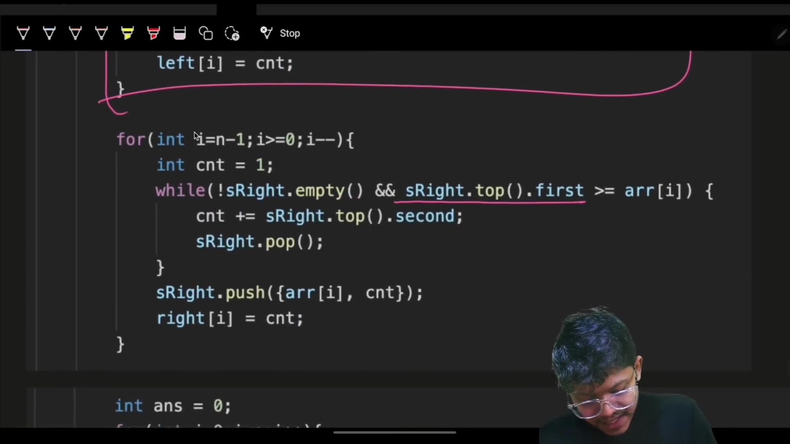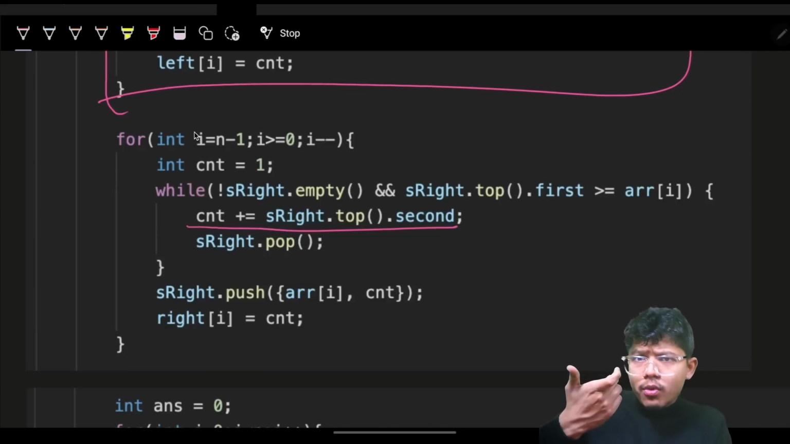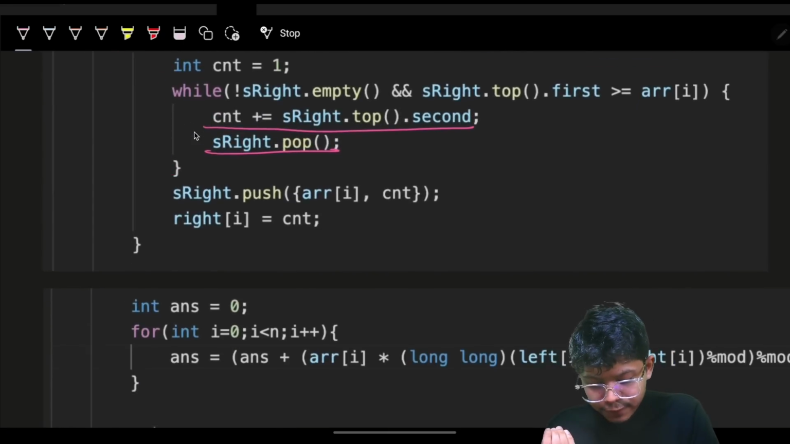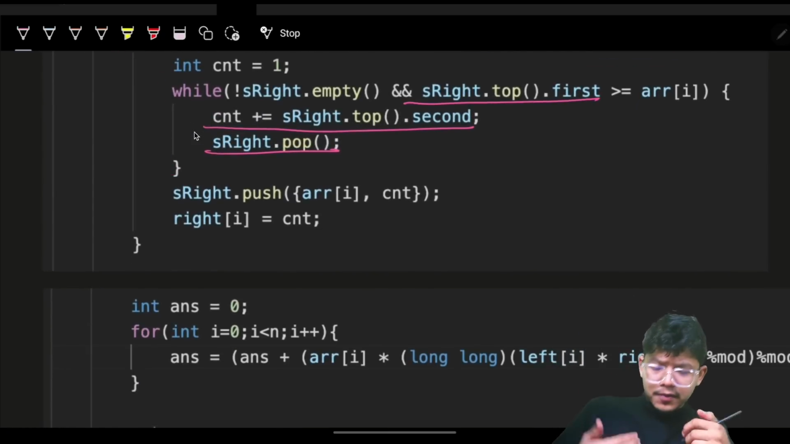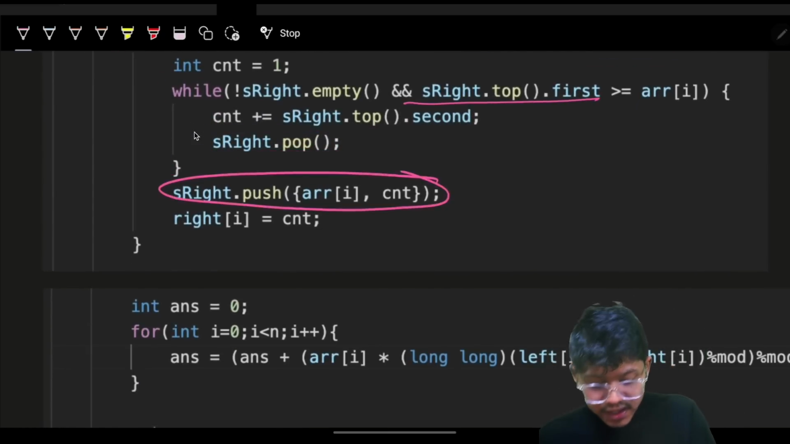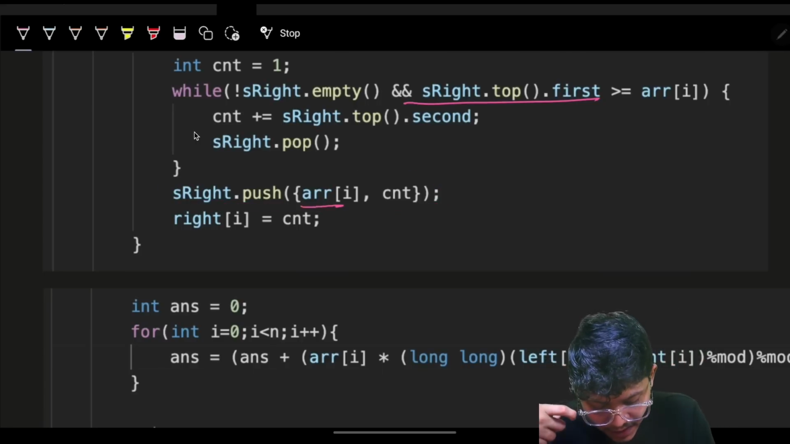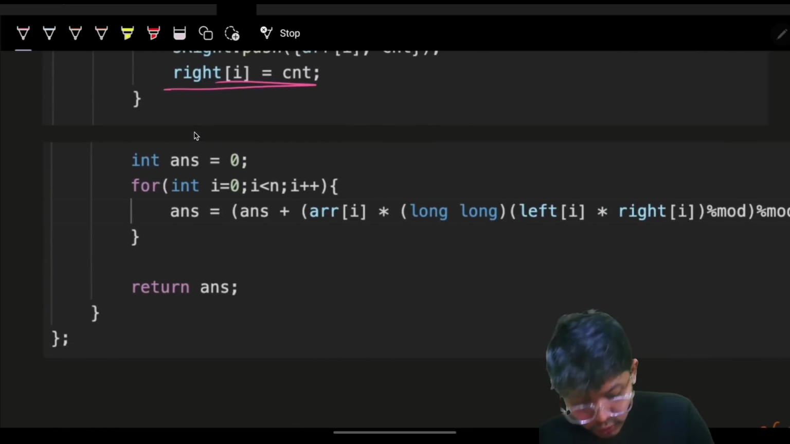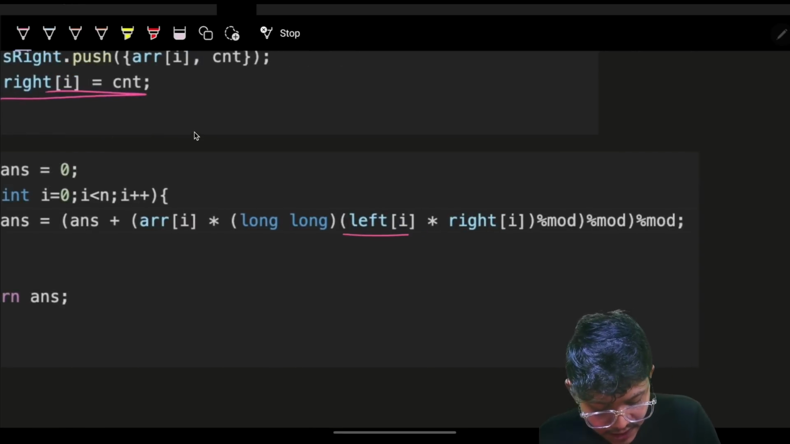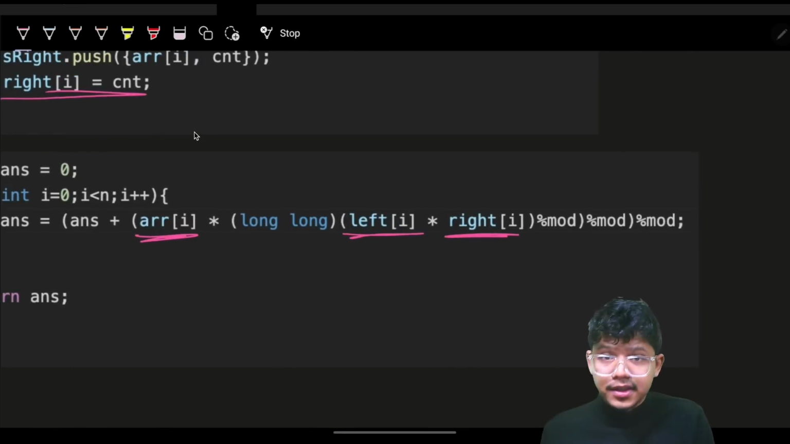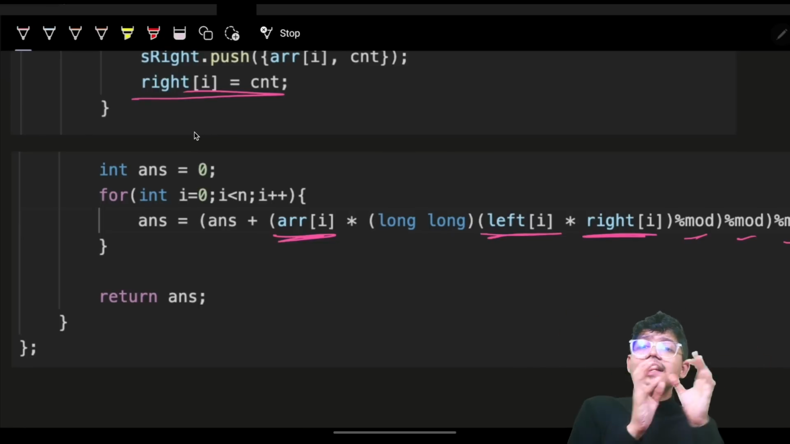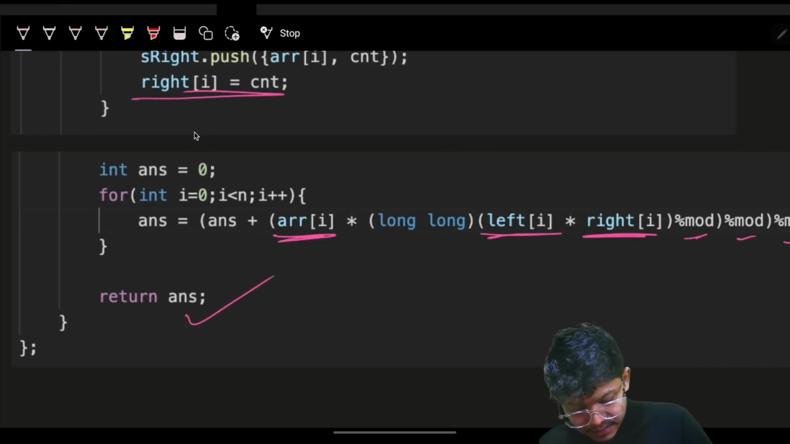Now simply the exact same stuff: add the count corresponding to what you're removing, remove that from the stack, and keep on doing it if you have a higher value at the bottom of the stack. Ultimately, when everything is removed, simply push the current element and its corresponding count and update the right also. When the entire thing is done, we know that the contribution of any element is nothing but left multiplied by right multiplied by the element. And please do a mod at every point, so that you don't exceed your integer limit, and ultimately return the answer.